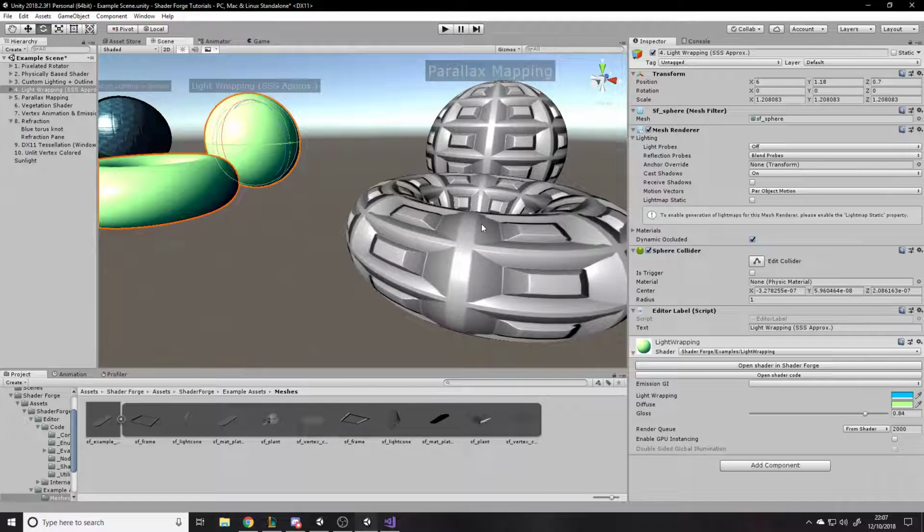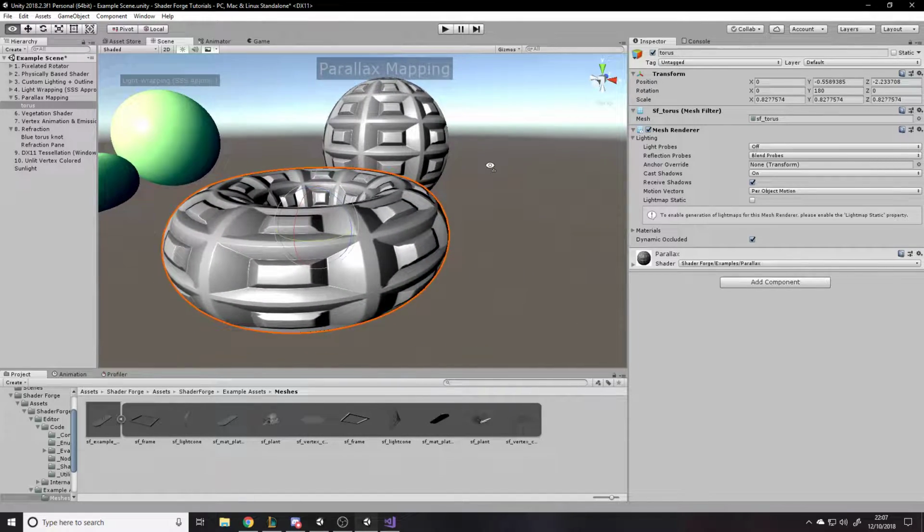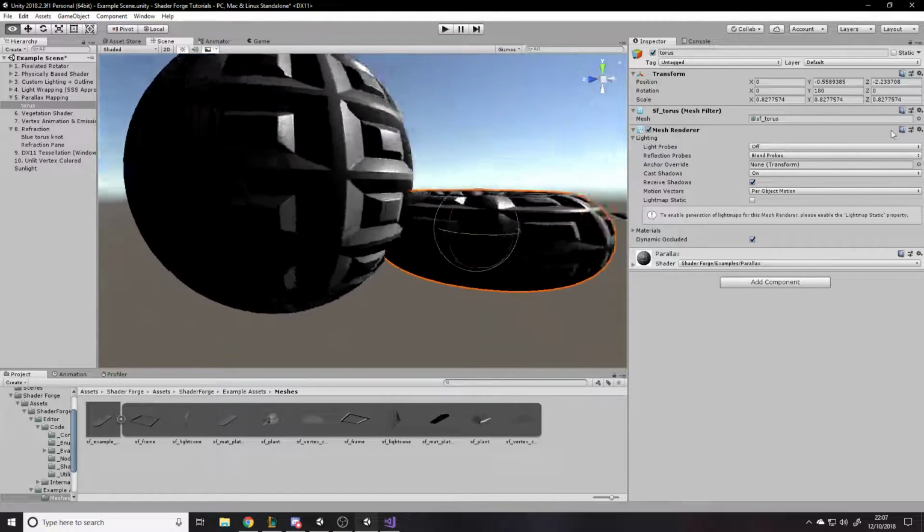Parallax mapping. I don't use parallax. Well, I say don't use it, I mean I've not really looked into it, so I will look into parallax.